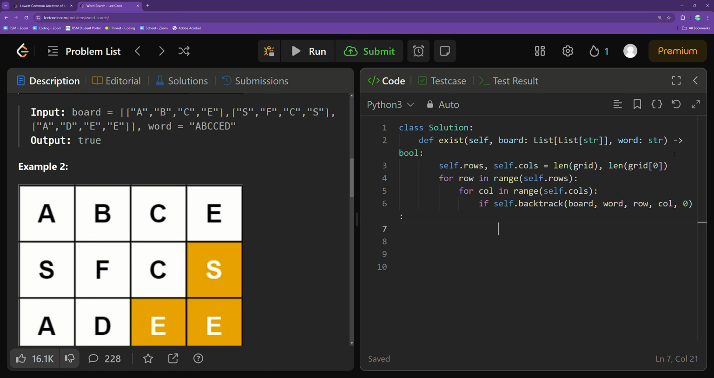And if the backtrack function returns true for that cell, it means that we've found the word, and we can return true immediately. So if this yields true in this conditional here, I'll simply return True. I don't know why that wasn't capitalized, sorry. Keep in mind in Python, you have to capitalize the True and False Boolean keywords, and they're not just lowercase.